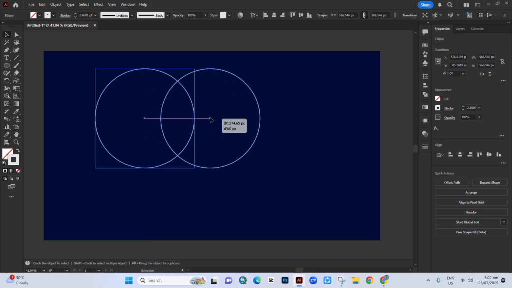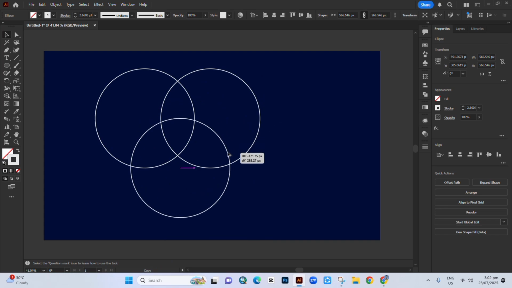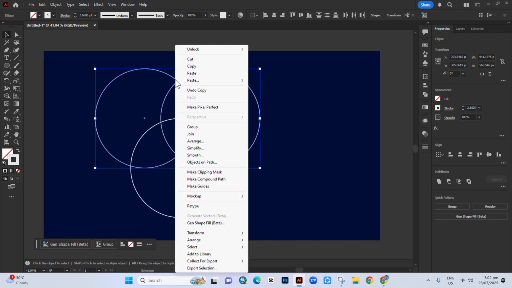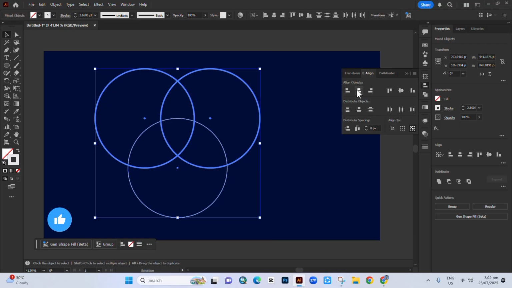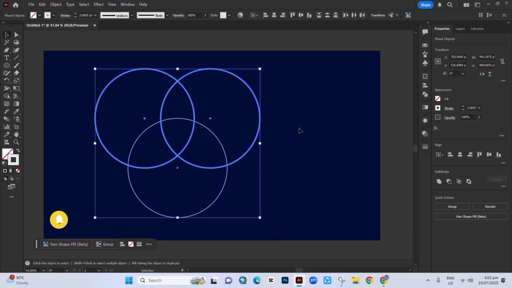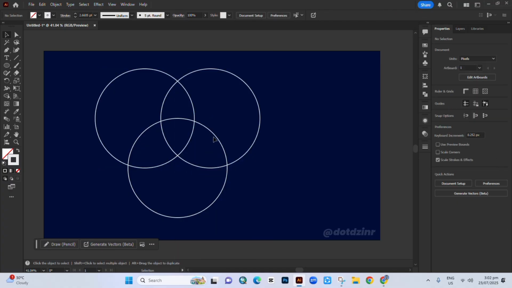Make a copy by holding the Alt key and dragging it horizontally. Create another copy like this to form a chain of three circles. Select the top two circles, group them, then select all the circles and align them to the center. Right-click and ungroup the circles.